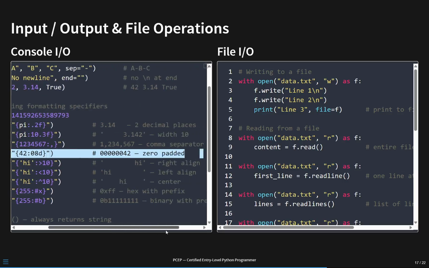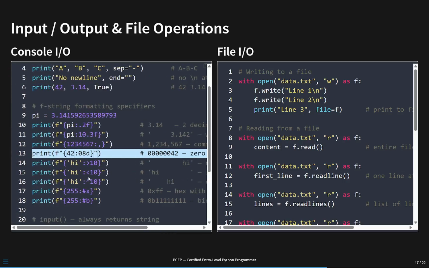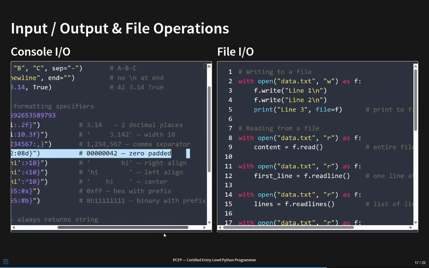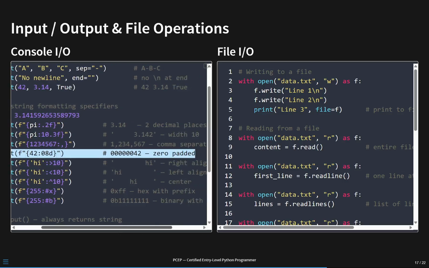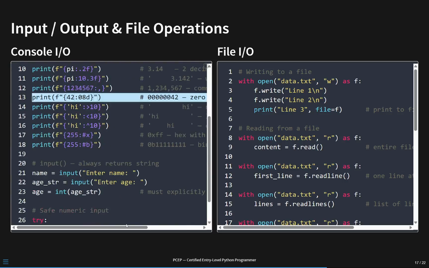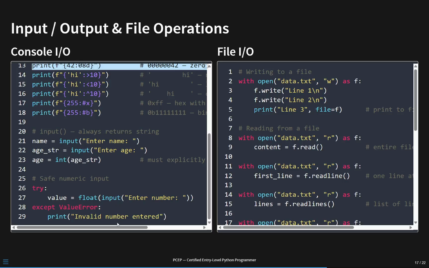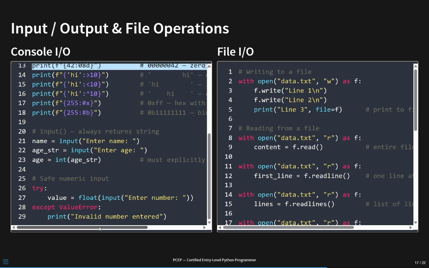'hi':>10 is right aligned in 10 characters. 'hi':<10 is left aligned. 'hi':^10 is centered. 255:#x is hex, with 0x prefix. Next, input always returns a string. If you need a number, you must explicitly call int or float on it. If the user types something that can't be converted, you get a ValueError. Always wrap numeric input parsing in a try/except block in real code.